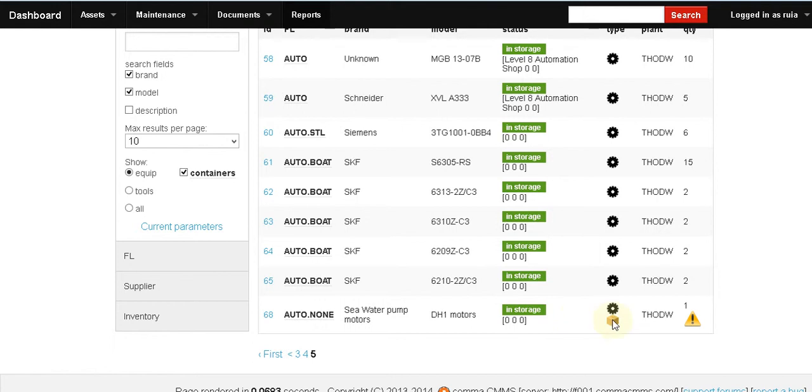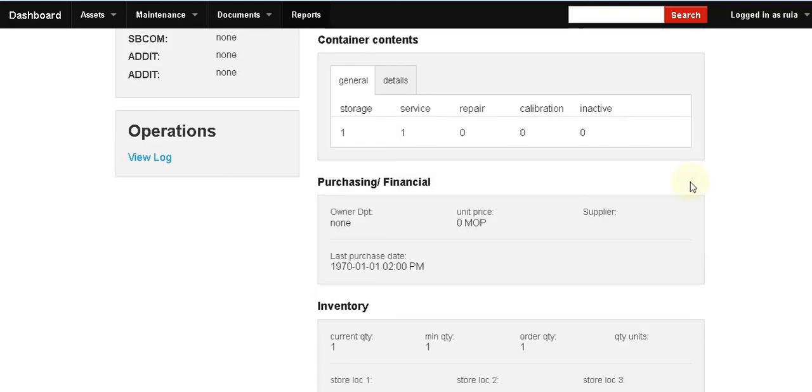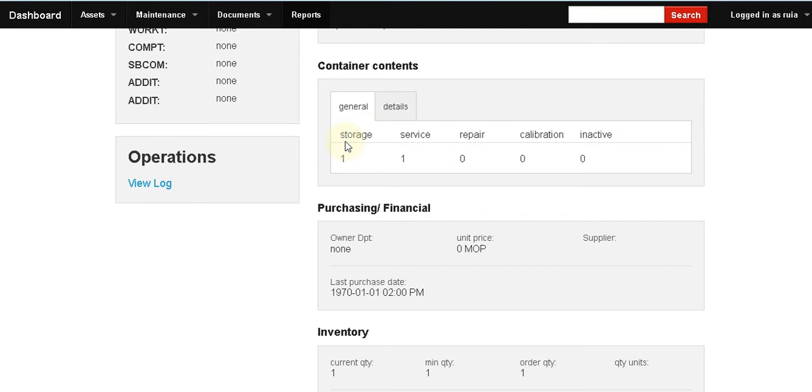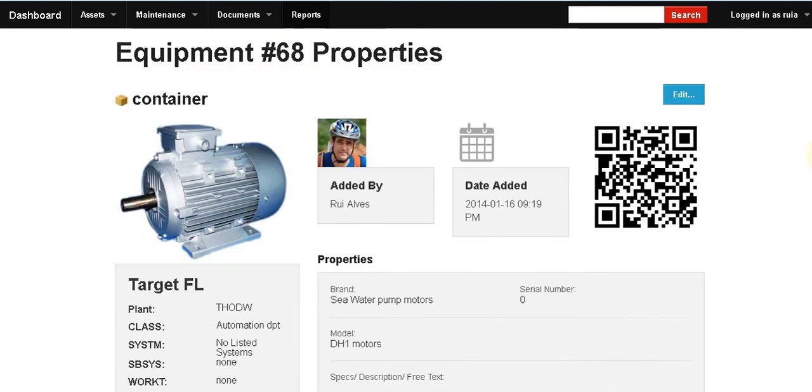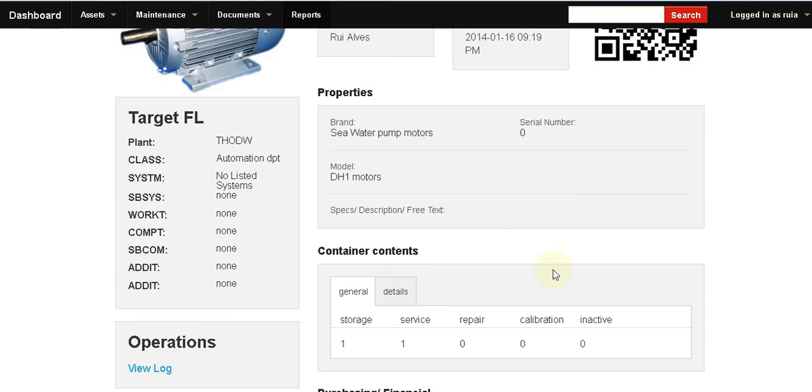So it's this container, as you can see, container 68, and if we go inside and look at its properties, we can see what the container contents are. And there we go, we have a motor. And by the way, in case you have not seen the previous video, we're talking about two motors such as the one in the picture, and one is in storage and the other one is in service, as you can see in here. This is something that is picked up from the properties of each equipment and then displayed on the container properties page.